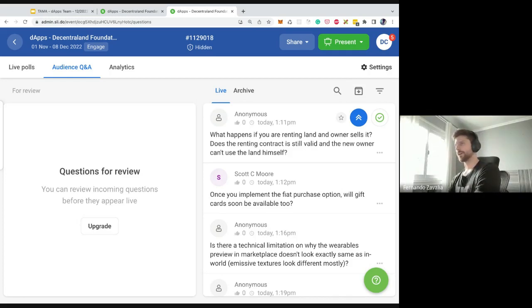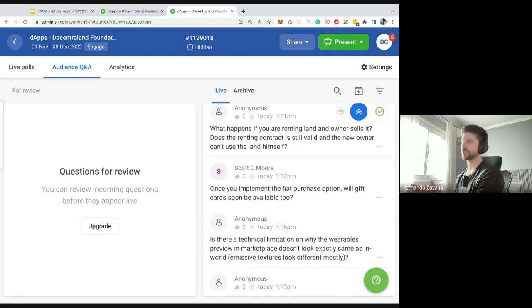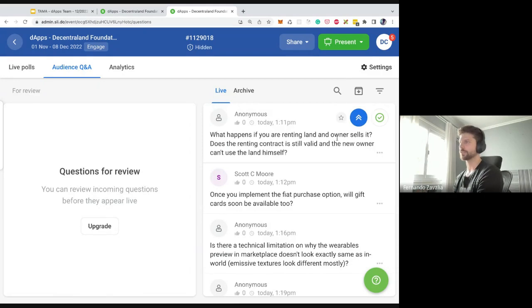Yes. On one hand, you cannot sell a land that is being rented. That is because when you rent a land, that land is transferred to the rental smart contract, and it will remain there until you claim it back after the rental is over. You are not the owner anymore; it's being owned by the rental smart contract. It cannot be transferred. So there is no way to sell a land or an estate that is currently rented.